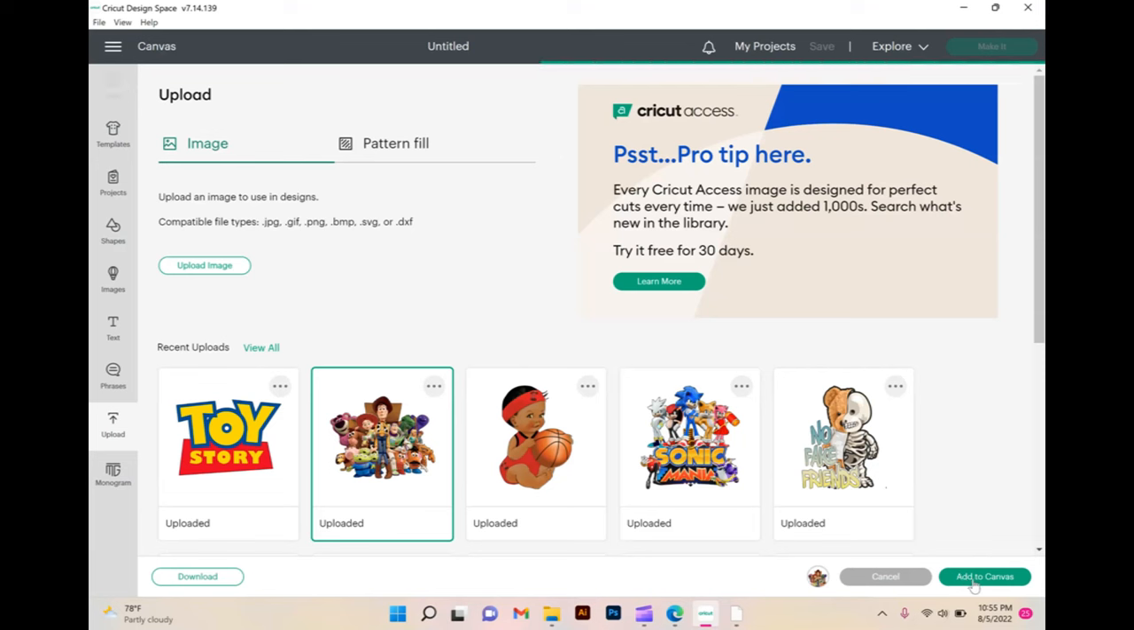Look at the colors, man. That is nice. Look at that. That came out pretty good. Those colors look great. Look at that.